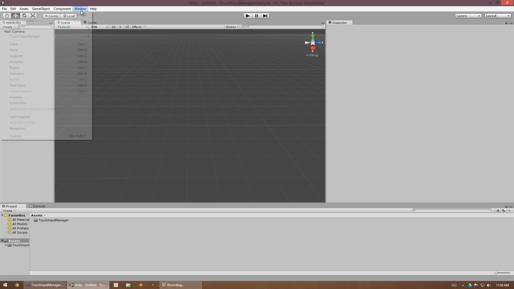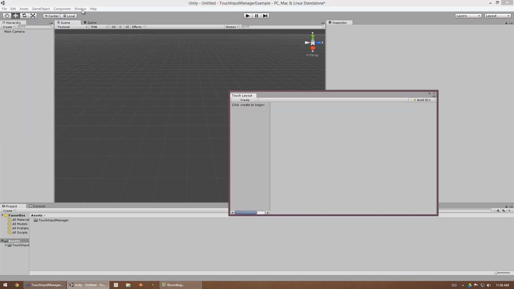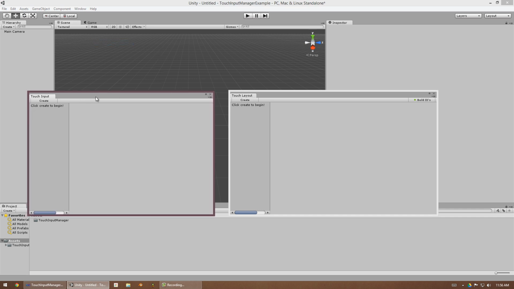Now to access it, we'll go on the window, Touch Input Manager, and you've got these two buttons here. Now Touch Input Manager is split into two parts. You've got the input editor and the layout editor. The input editor is where you create your joysticks, your buttons, you customize how they look, you define their animations. This is where you're constructing your buttons and joysticks, and putting them into this basket.